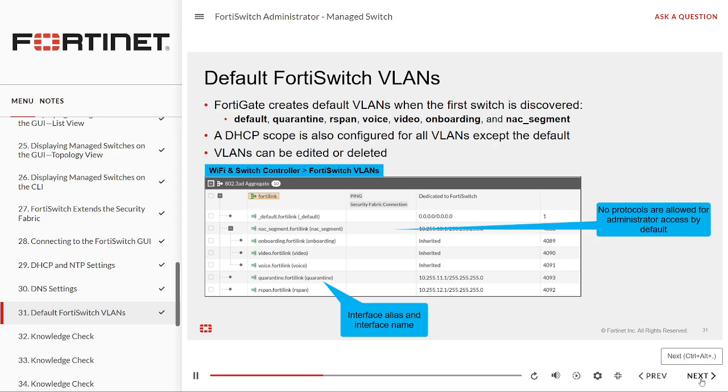Voice. When using LLDP Media Endpoint Discovery, LLDP-MED, you can assign the switch port to this VLAN if the endpoint is detected as a voice device. Video. This is the same as the voice VLAN, but is used when the endpoint is detected as a video device. Onboarding. When Network Access Control (NAC) policies are enabled, this is the VLAN where devices that do not match any of the configured NAC policies are placed. You will learn more about NAC policies in another lesson. NAC_segment. This is used for NAC VLAN segmentation. You will learn more about NAC in another lesson.